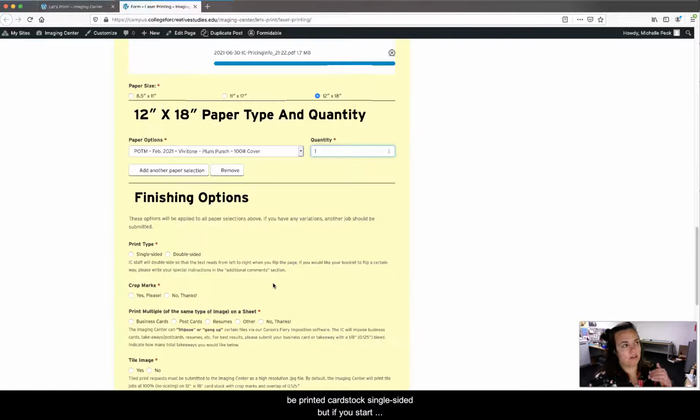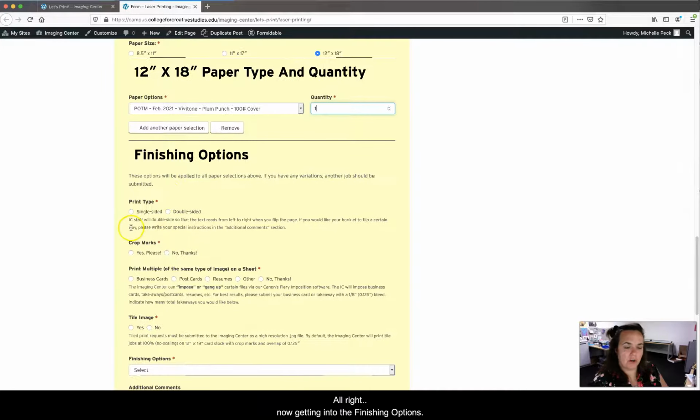But if you start submitting something, one file is supposed to be double-sided, one file is supposed to be single-sided, another file is supposed to be business cards, all of those would be separate form submissions. All right, now getting into the finishing options.